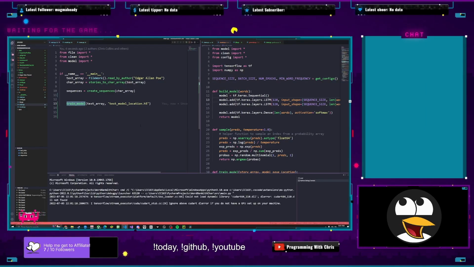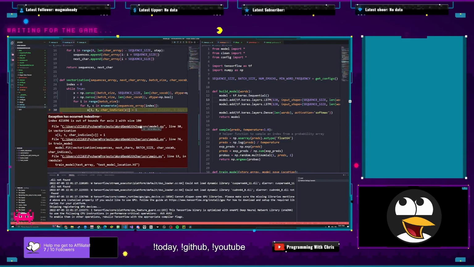All right. Hopefully we don't crash this time. Yeah. So, yeah, that's my bad. That makes so much sense why we were crashing. Where was it from? Vectorization chart, to see C equals 1. Out of bounds with size 100. Chart indices of C equals 1. Enumerate sequences array.